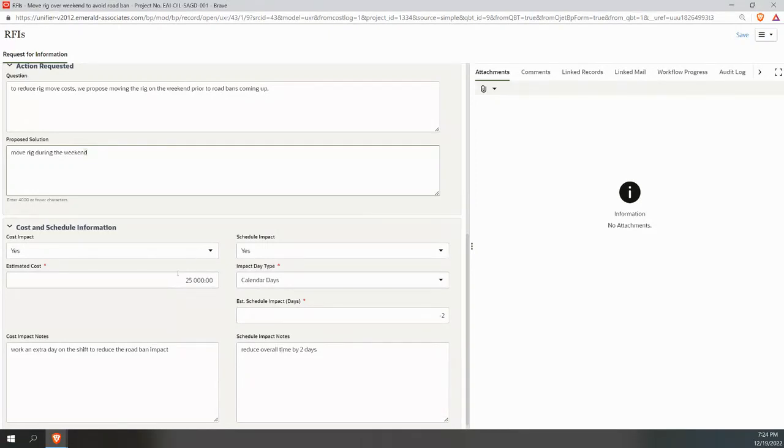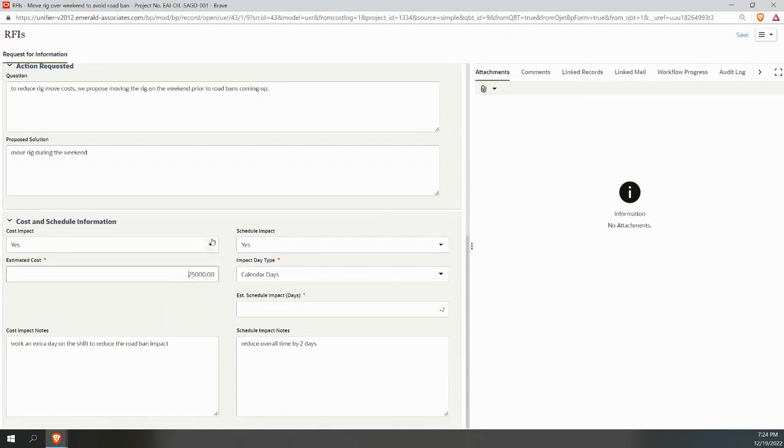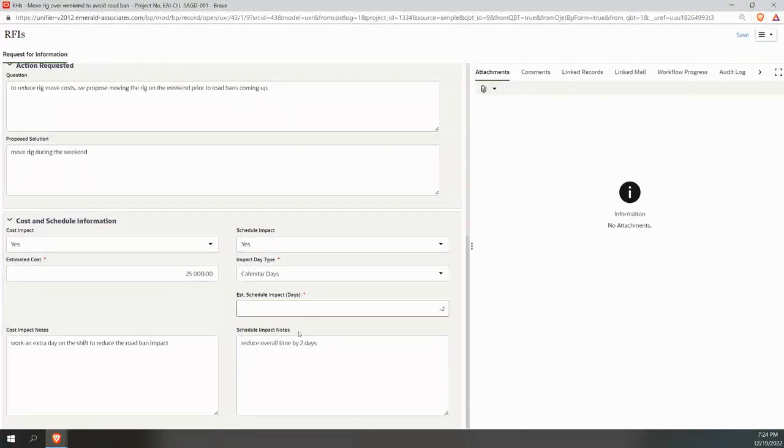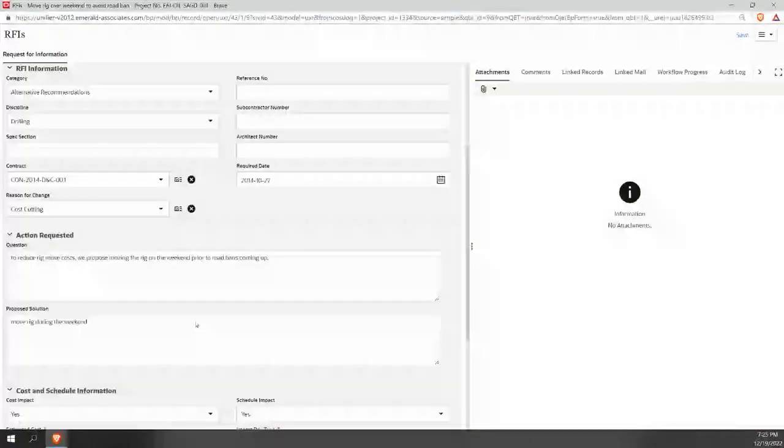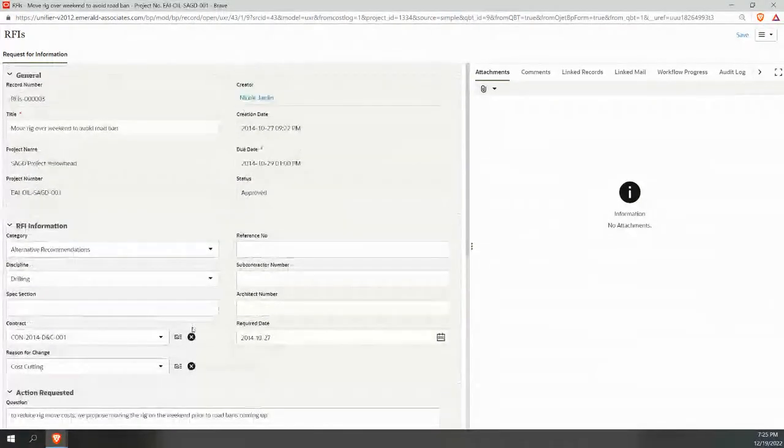So just a yes, and we think it's about $25,000 with a bit of explanation as to why there's a cost and a schedule impact, okay? So this is an interesting example. We think there's a cost, but we do think it's going to save time, okay? So this could be a good document to move forward into a change order, okay?